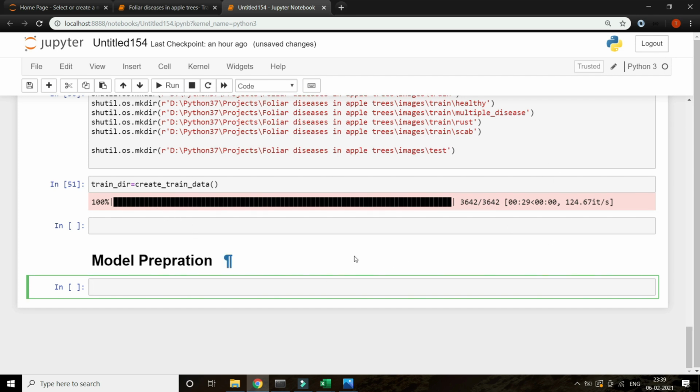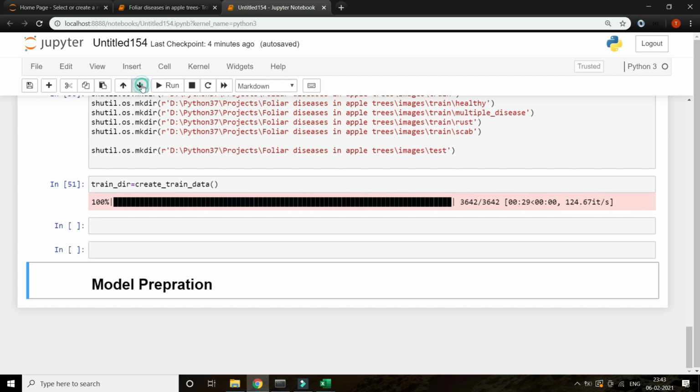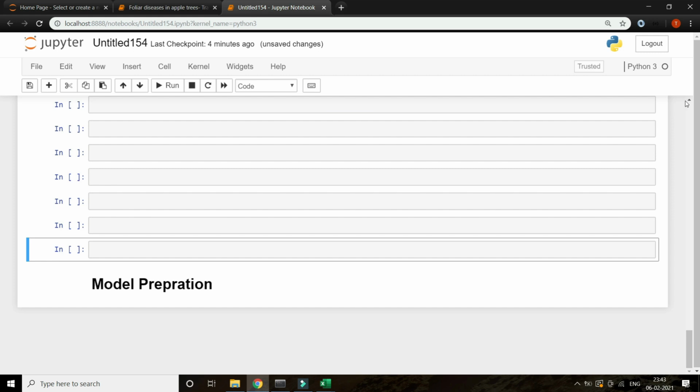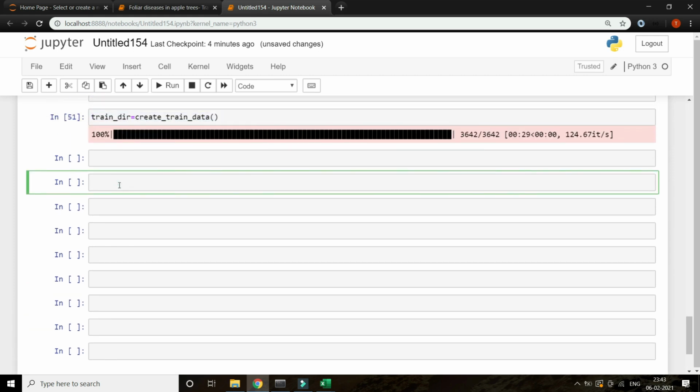Our folders of images are ready. Let's make the model, the deep learning model. Let's start training. Okay, before going into the depth of model preparation, we need to do what? Before going to model preparation, let me do this. All right, so we need to do what?